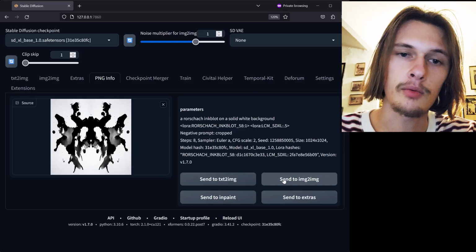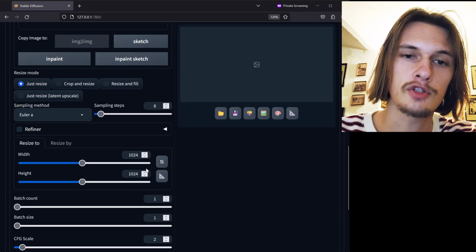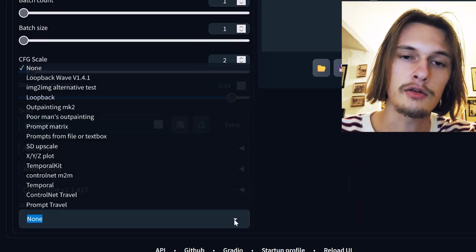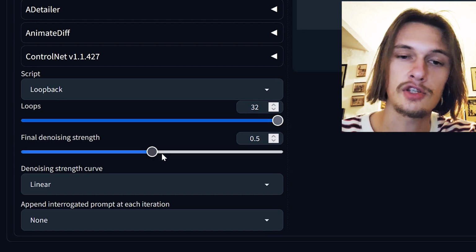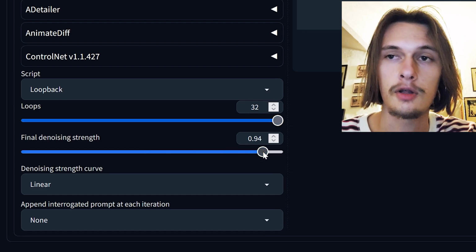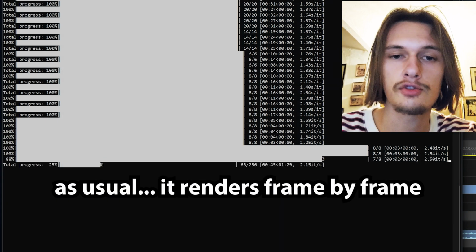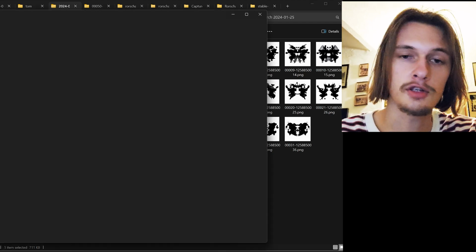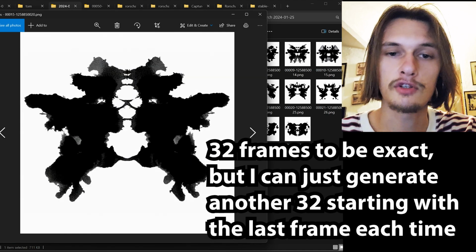But anyways, my workaround is to use a script in the image to image tab called loopback, which essentially is just letting you generate 32 frames at a time, where each frame is influencing the next one, and it does the job. I set the denoising strength pretty close to 1. You can see in this output folder that I've got a series of Rorschach inkblots that are developing over time.